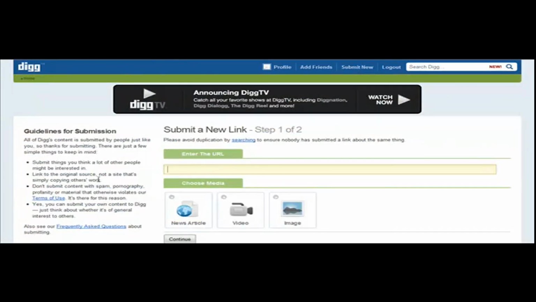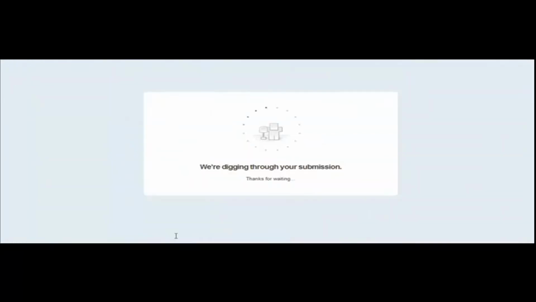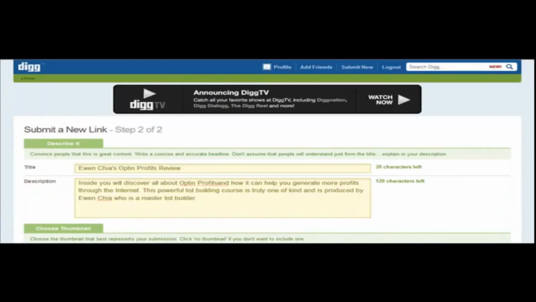And then you could plug in the link to your site and then choose news article and then click on continue. And obviously if it was a video, you could do that if it was like a YouTube video and you wanted to promote that out there. So this will take just a moment. And notice it also pre-fills the forms with the information. Now if you want to change it, you could say opt-in profits review, and then say Uinchia after it. If you wanted to rechange the order, that's fine.